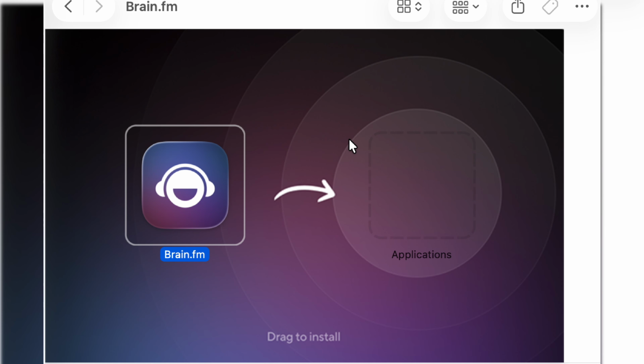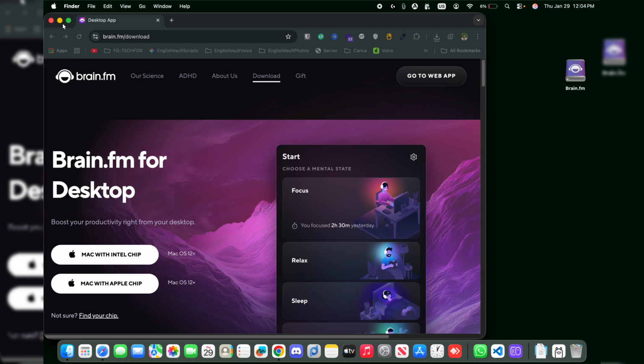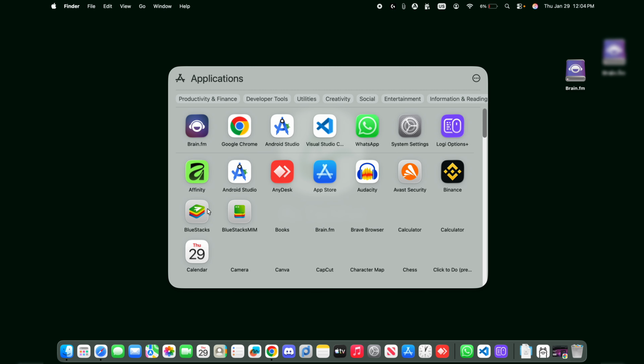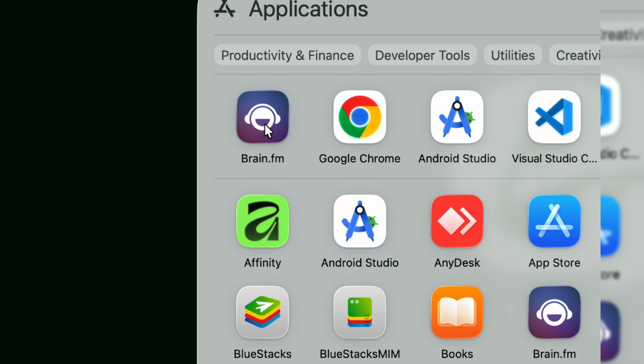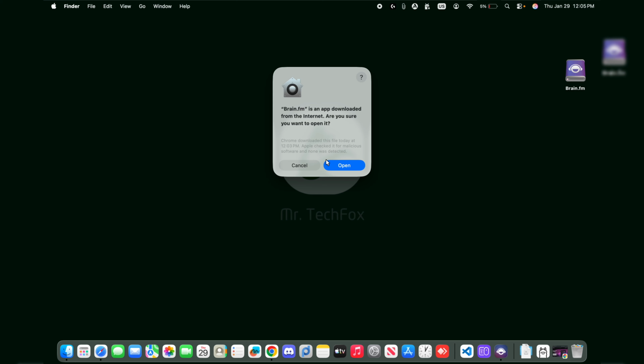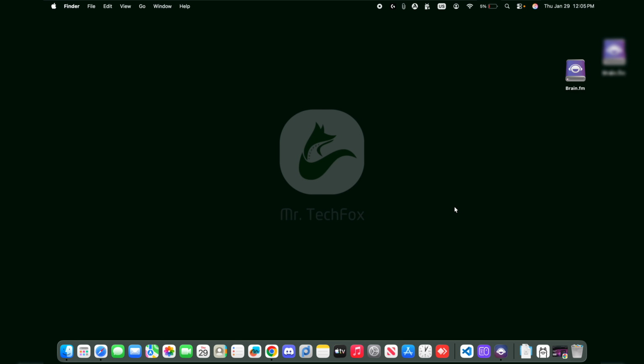And the application is going to be installed in my macOS. Alright, if I search it in my applications list, here is the app. From now on, if you open the app, you can use it easily and smoothly. That's all for today's video, how to install Brain.fm app in your macOS.